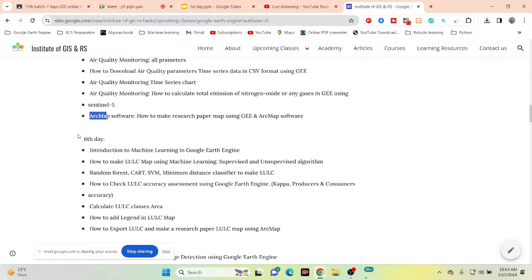And we also talk about the sixth day. Mainly we talk about machine learning in the Google Earth Engine platform. So basically I will try to cover all of the supervised and unsupervised machine learning methods in the Google Earth Engine platform, and how to use these machine learning methods for different types of analysis. How you can easily make the crop classification map and land use land cover classification map using supervised and unsupervised algorithms, mainly random forest, then CART, support vector machine, minimum distance classifier, how to use them and then make the land use land cover classification map. And as well we will try to discuss accuracy assessment. How you can easily calculate the overall accuracy, kappa accuracy, producer accuracy, consumer accuracy. So a lot of things I will try to complete for the accuracy.